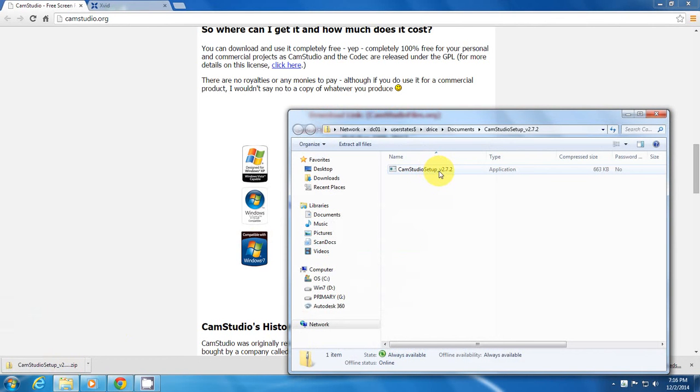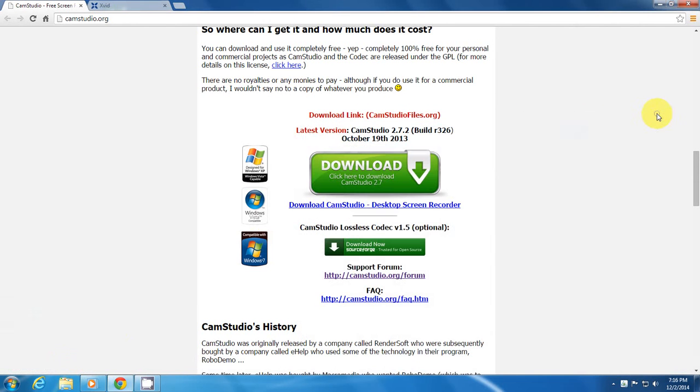Now I'm not going to go through this and install it again because I already have it set up, and strange things happen when I try to reinstall software that's already on the computer. So you may want to pause the video at this point and let it take you through the steps of installing CamStudio.